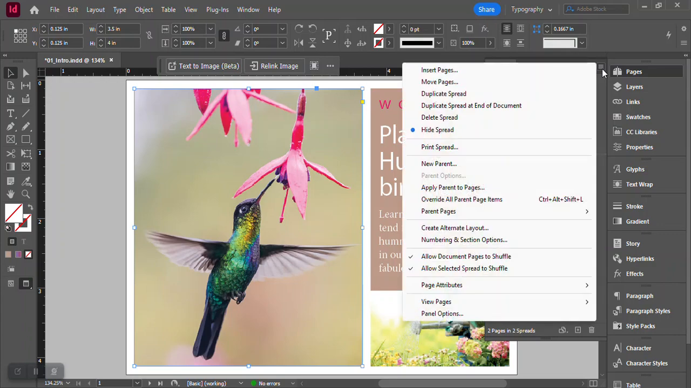So when you click it, it actually has more options, but those options are specific to the panel. If I click the panel menu button, it's going to display additional commands and options that are specifically related to the pages panel. I can insert pages, move, duplicate, delete. I can work with parent pages from here. We will talk about that more in an additional lesson coming up later on, whenever we set up a document and work with pages.